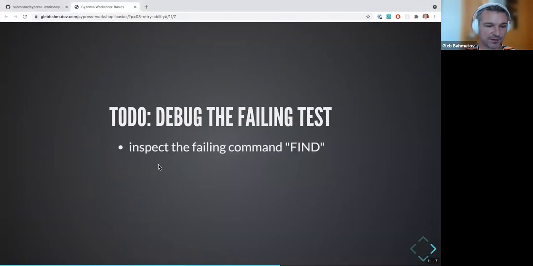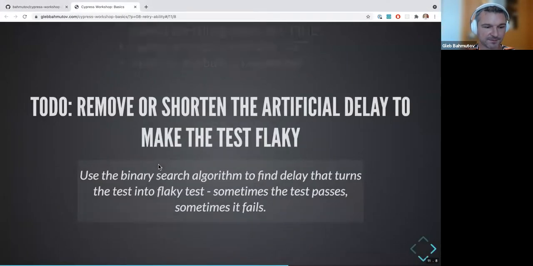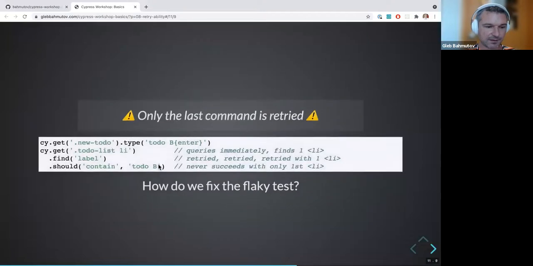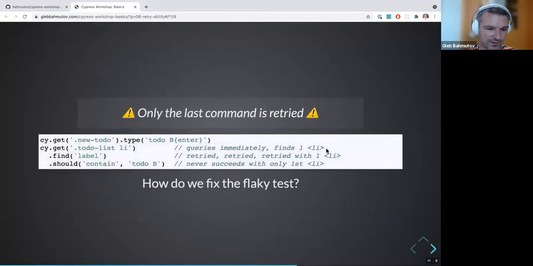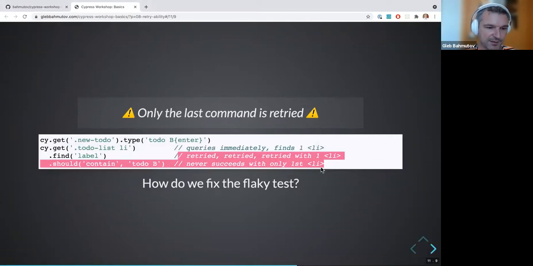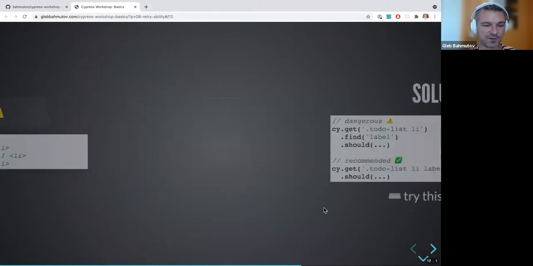And so because only the last command is retried, only the last one, it finds one item and then retries again and again. It finds the label in that list with one item, never sees the second one appear, and fails. Okay. So how do we fix this?